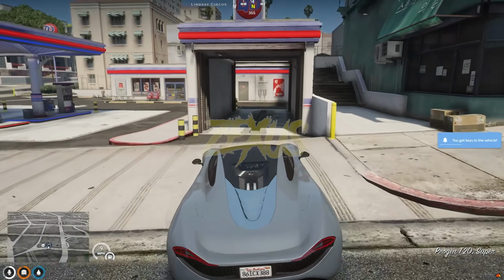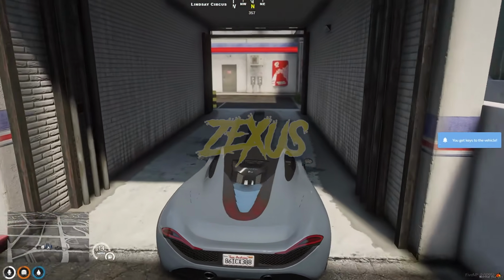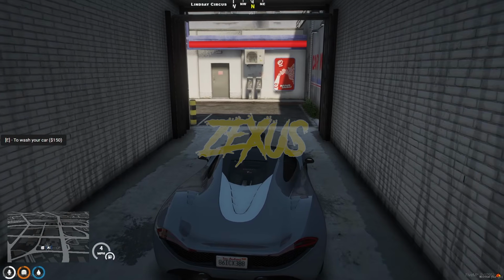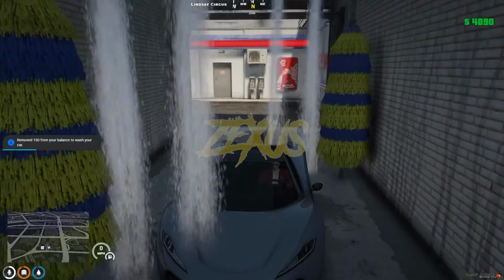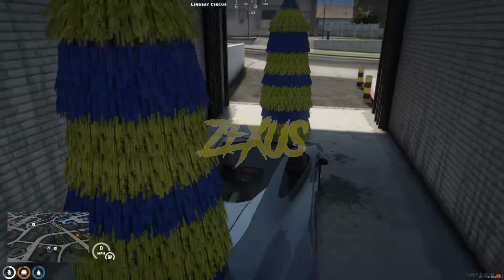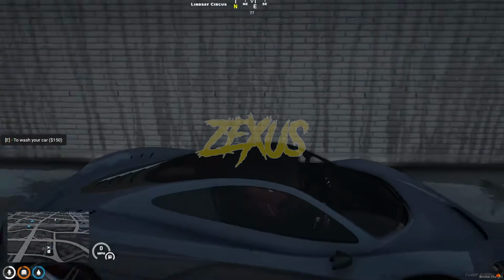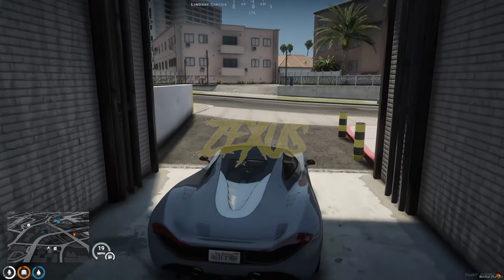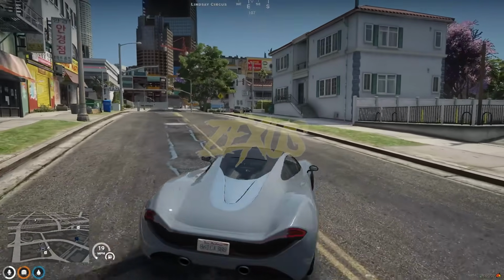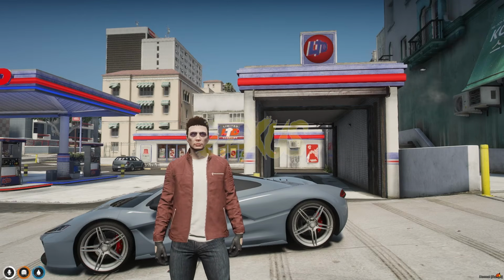Now to perform the car wash, we just need to get over here. And now we have to press E. So as you can see, our car wash has been started over here. And our vehicle got clean now, as you can see. So this was a small preview of the script.